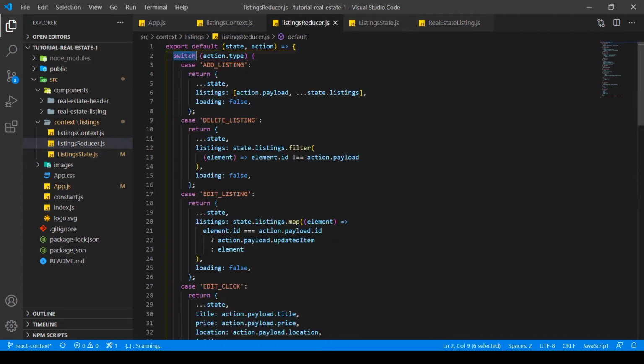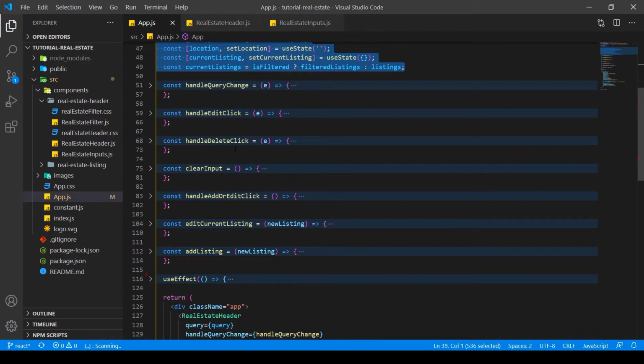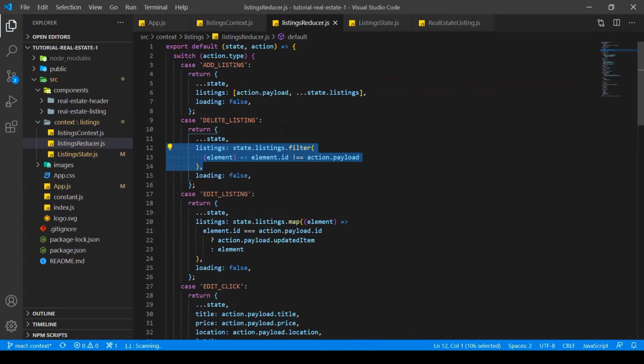And then we have our switch statement here. And then the action type, if that is equal to delete listing, this function here will be called. And we can see that this is the same method that we used in the old code base. So here in our app.js, in our handle delete click. So that's exactly the same functionality like we have here in our reducer. What is different though is that we here spread the additional state up here in this object and that we also set loading to false.